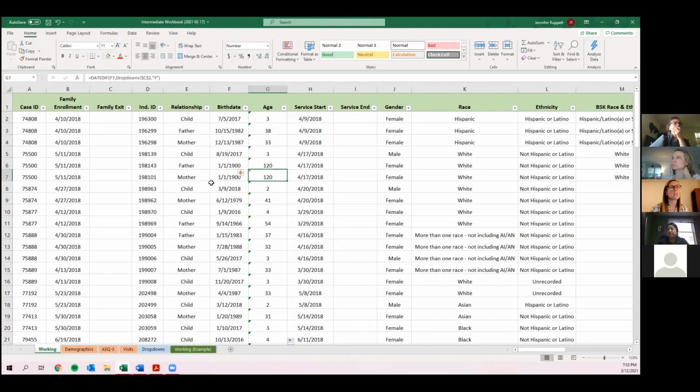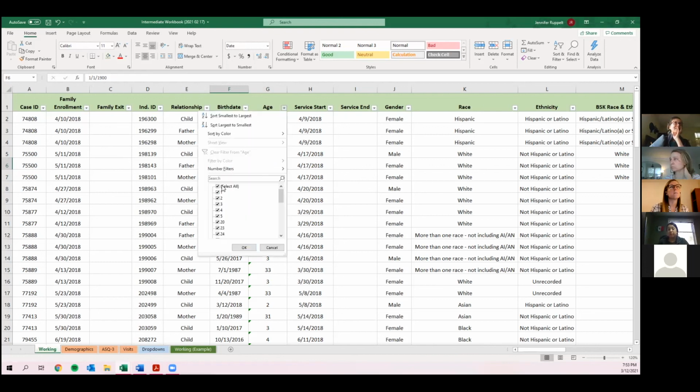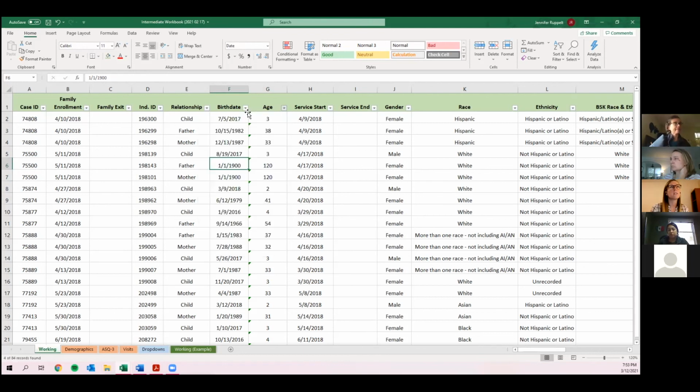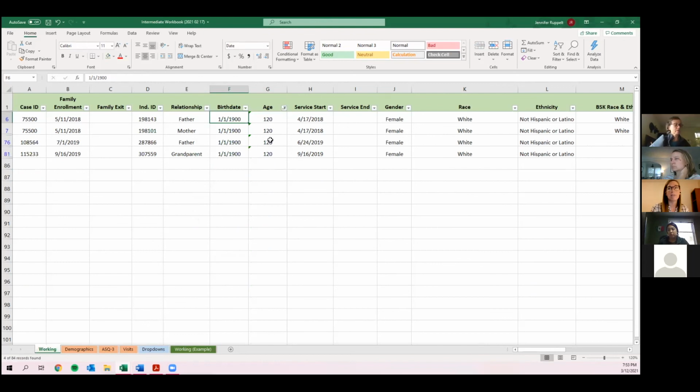So I'm looking at their birth date. I have 2 people, a father and a mother, that say they were born on January 1st, 1900. So either they are very aged parents and they've aged really well, or that's an error. And I'm just gonna go ahead and set up a filter here. Just quickly, let's see if I can show only the people that are aged 120. And okay, actually it looks like I have 4 folks.